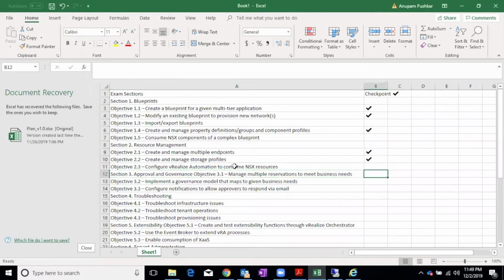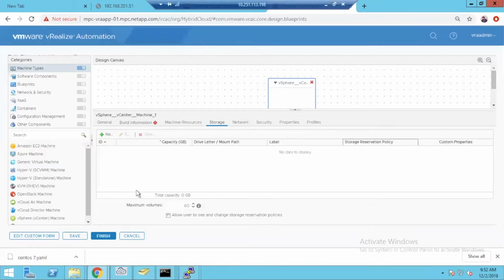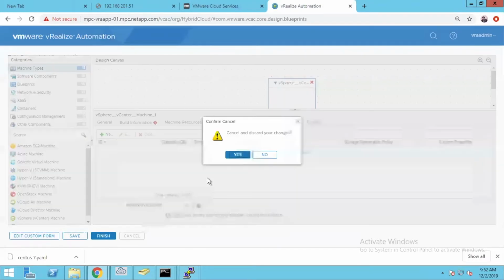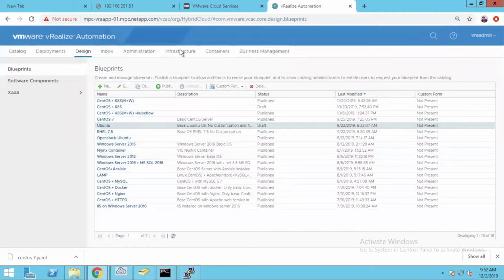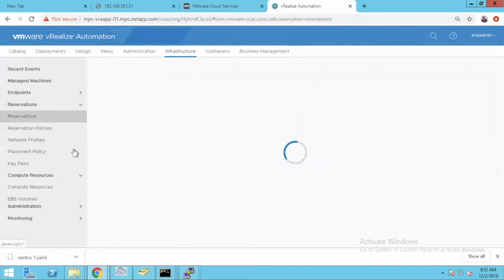Can't do it. So if I'm not able to do it, I'm sorry. Approval and governance objective: multiple reservations to meet business needs. So what you can do is create multiple reservations. Let me click cancel. Once I click on cancel, I'll go to Infrastructure, Reservations. So let's click on reservation.